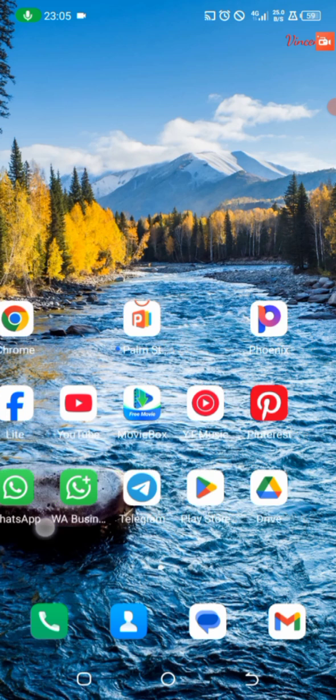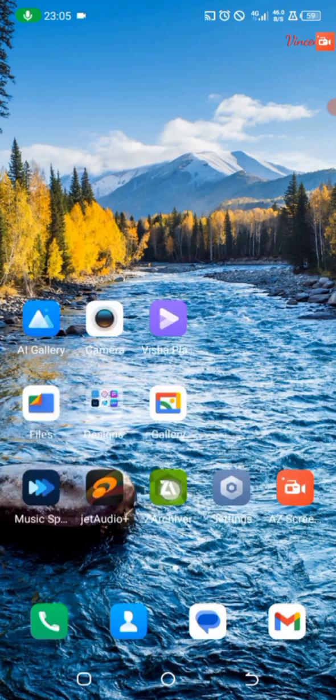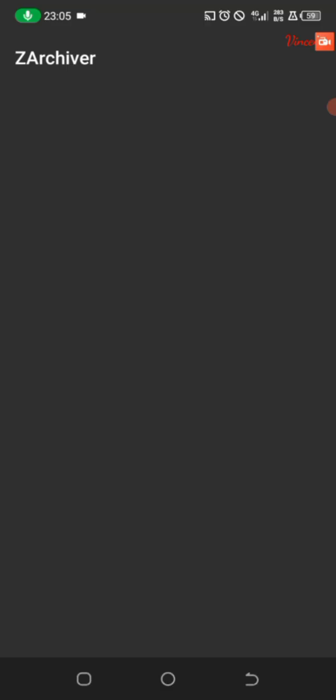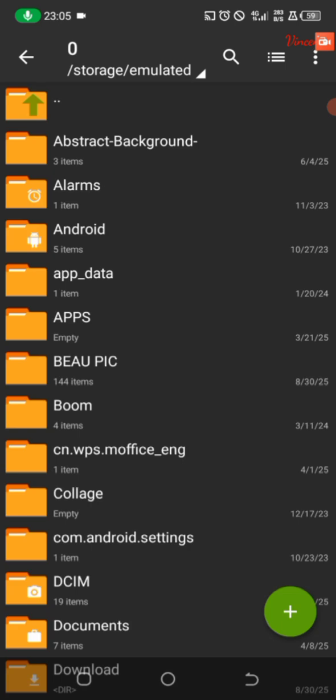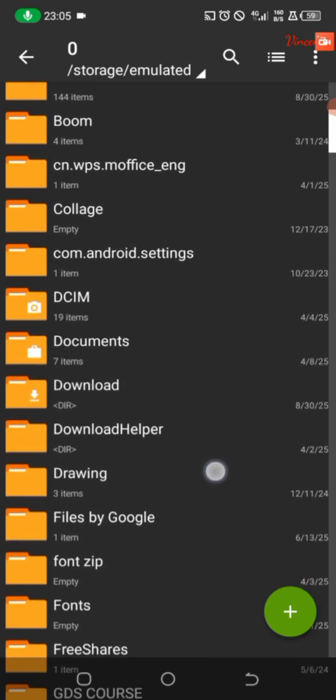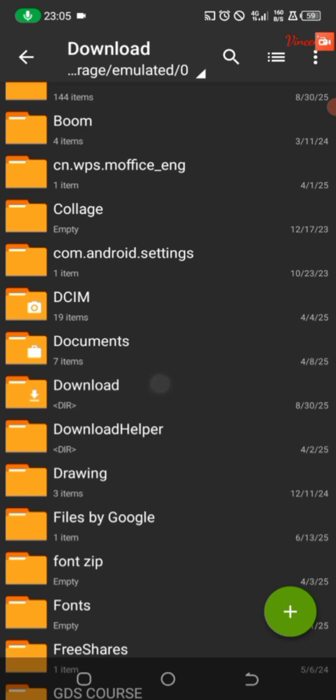to ZArchiever. You locate the app. ZArchiever, you go there. Then you find where the download that you've downloaded has been dropped into. So you come in downloads. You come in downloads.